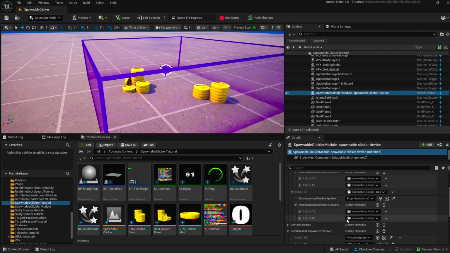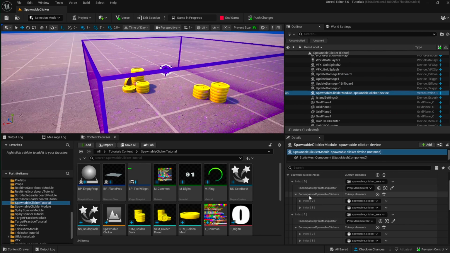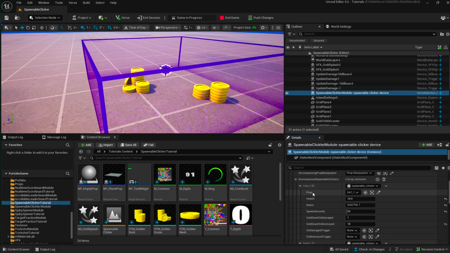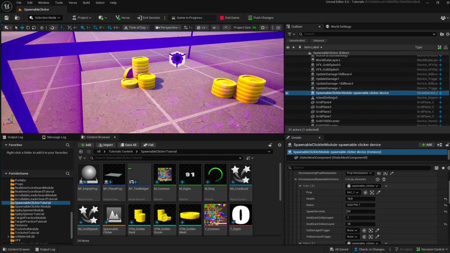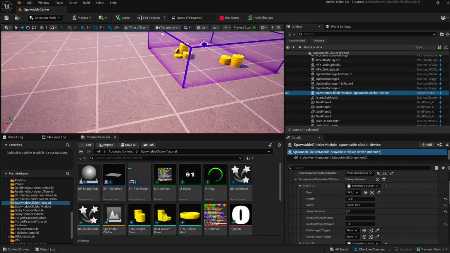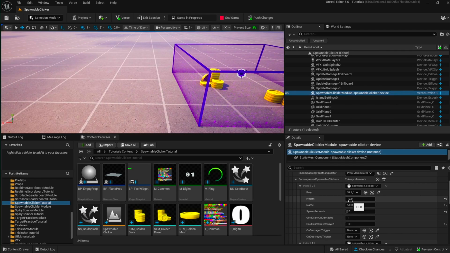So you define an area with a prop manipulator, and then you set here all the clicker props inside of it. You need to set the reference to the prop, then set the health of it, then you can set the name of it. When the player hits the prop, we'll be displaying a UI bar at the top center, for which you can set the health amount and the name that's going to be displayed. And you can set the spawn seconds, gold grant on damaged, and gold grant on destroyed.